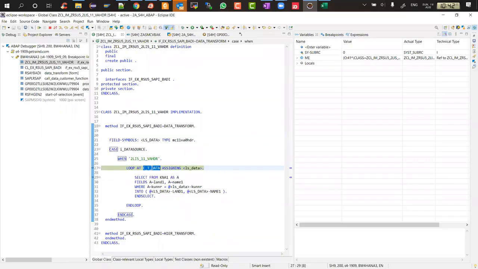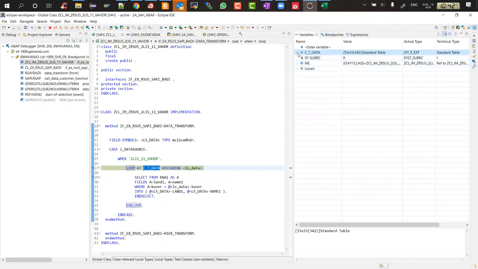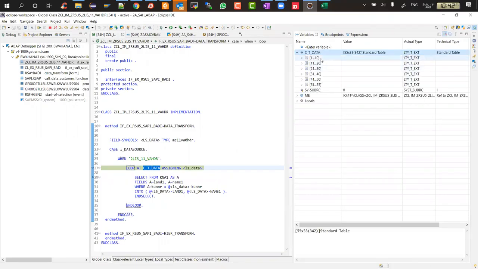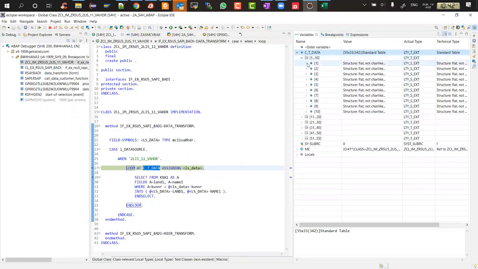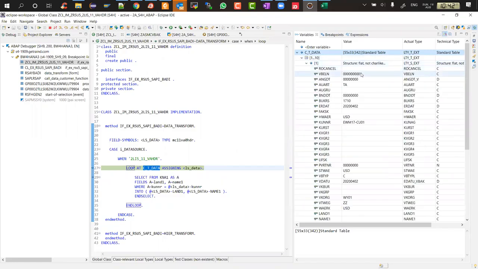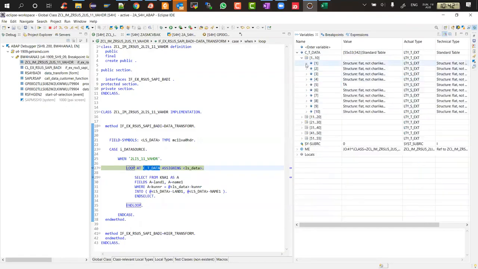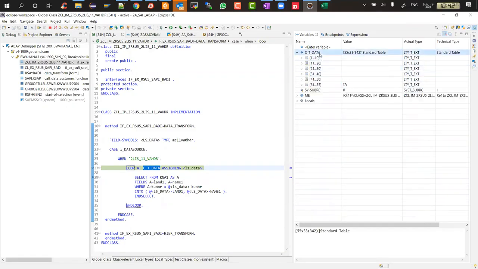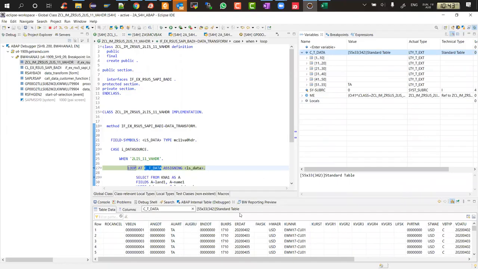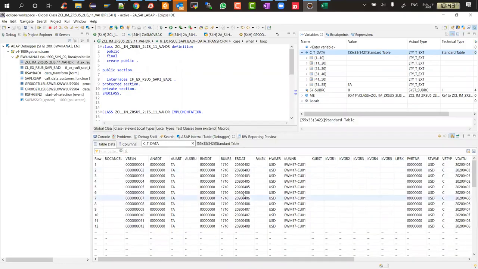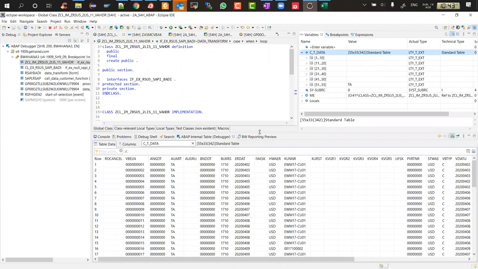Now I can see CT data. Double click on CT data to see what is the data there. We have data divided into different sets. 10 records. Record number 1, this is my record. This is my sales document number, my type, all those details for each. So it will be a set of 10. You can also open the complete data preview, and there you can see all the data in CT data in one shot.